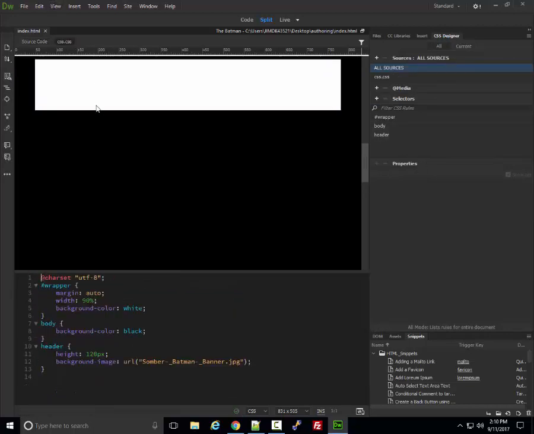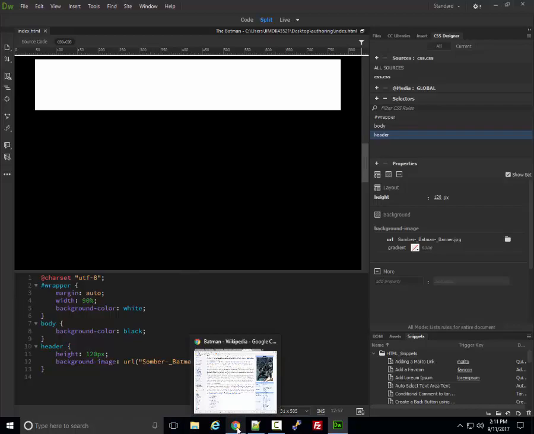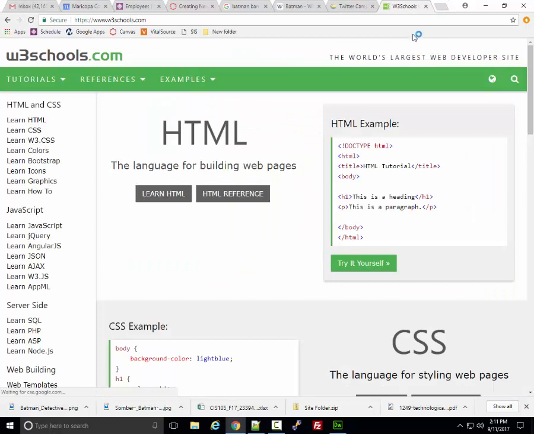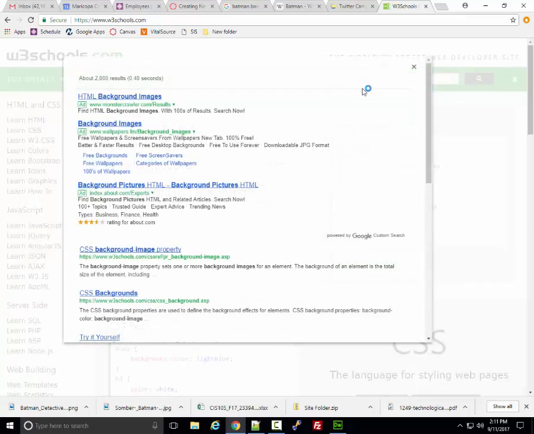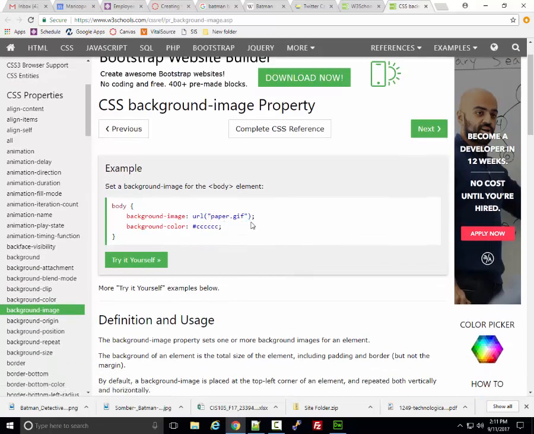Let's pop over to the CSS and look at it. It does not like this. Why not? Why not? Okay, I'm not seeing it off the top of my head, and that's okay, that happens. So let's consult the Oracle here. W3 Schools, and we'll just do background image. Alright, so URL, I don't see a problem with it.